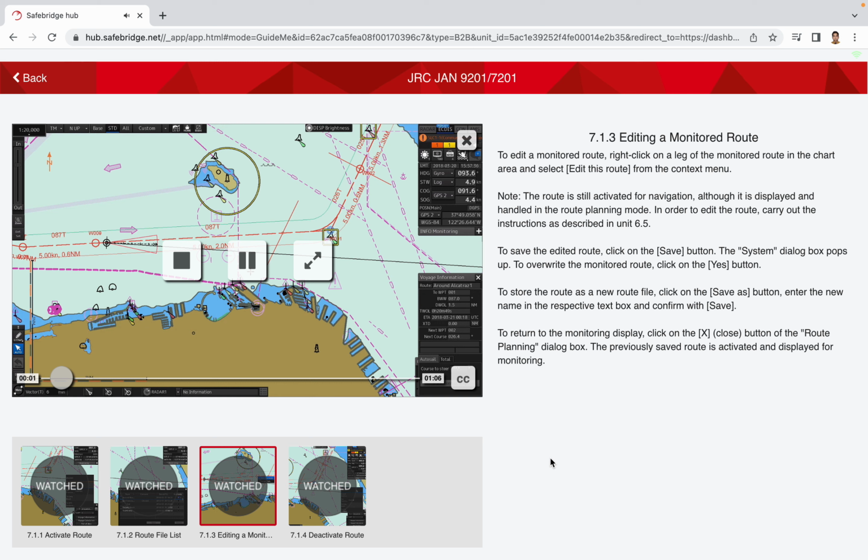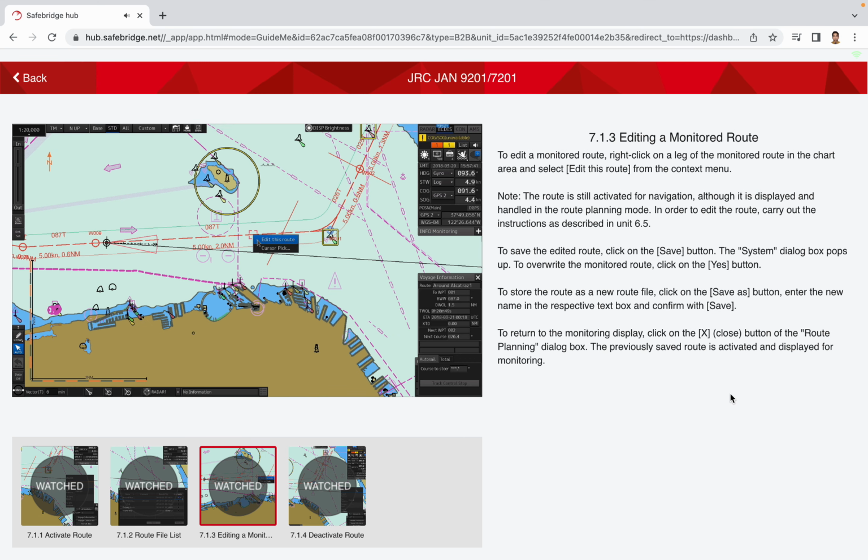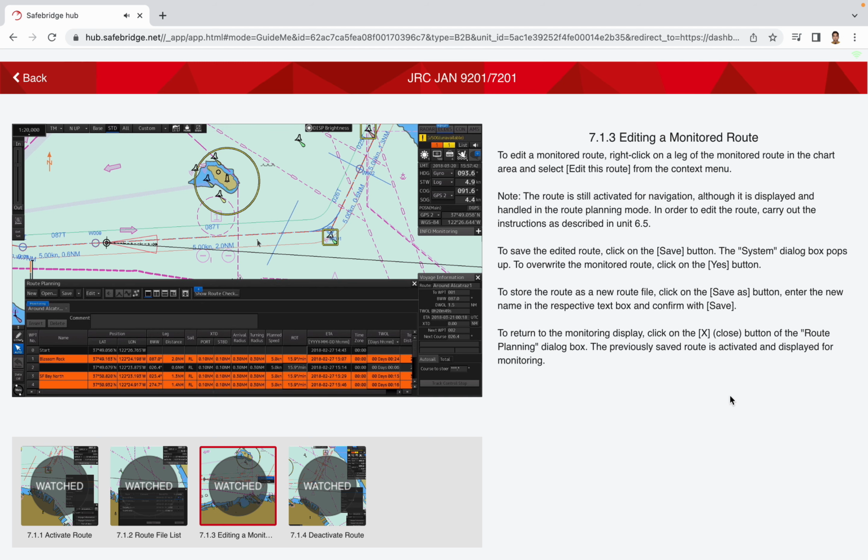Editing a monitored route. To edit a monitored route, right-click on a leg of the monitored route in the chart area, and select Edit this route from the context menu. Note: the route is still activated for navigation, although it is displayed and handled in the route planning mode. In order to edit the route, carry out the instructions as described in Unit 6.5.